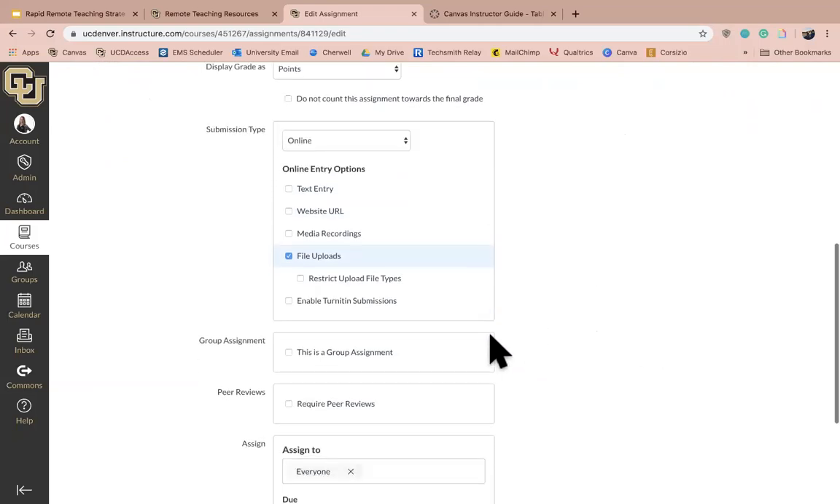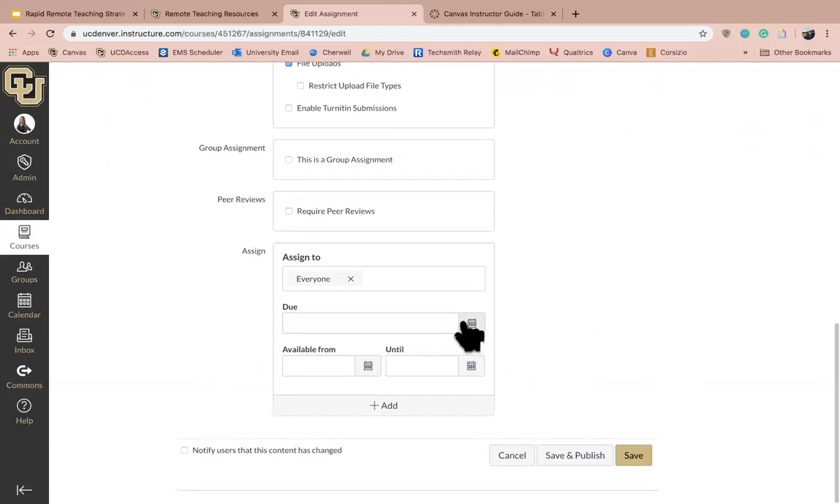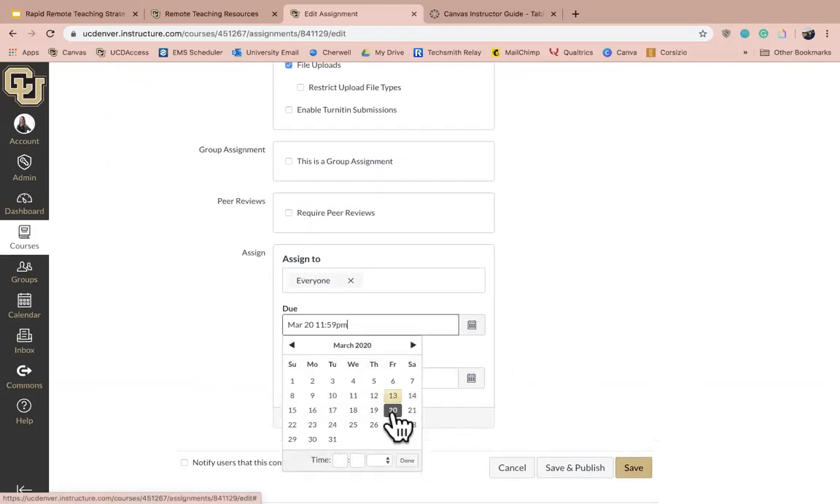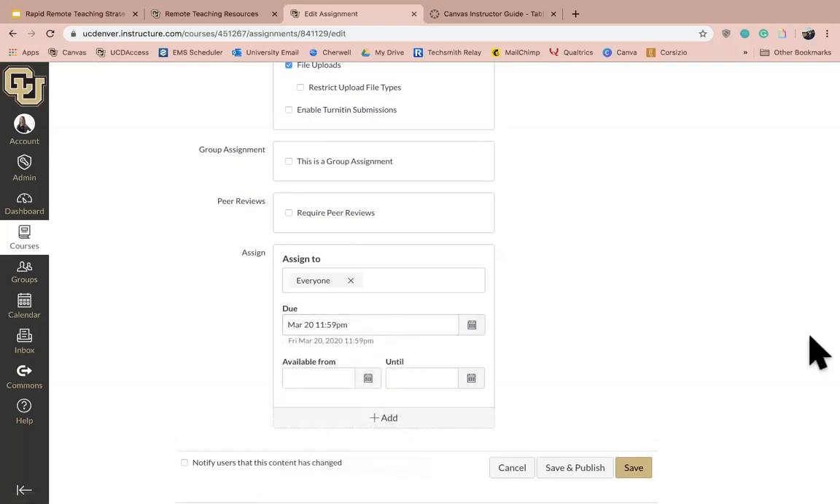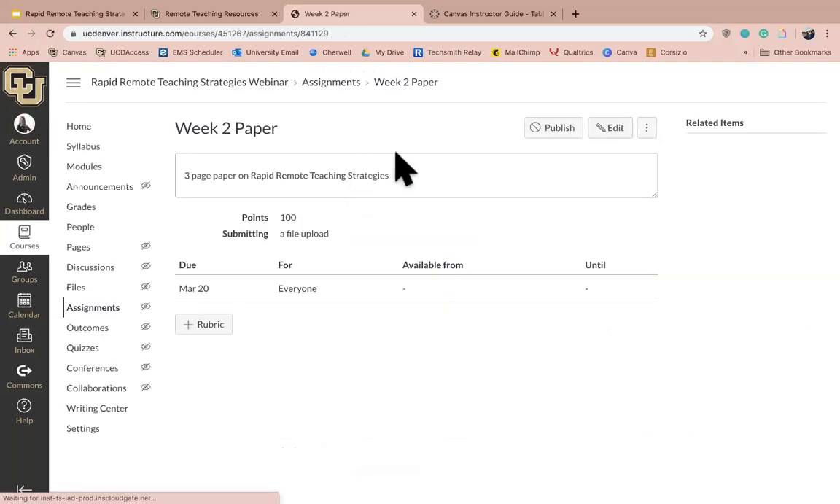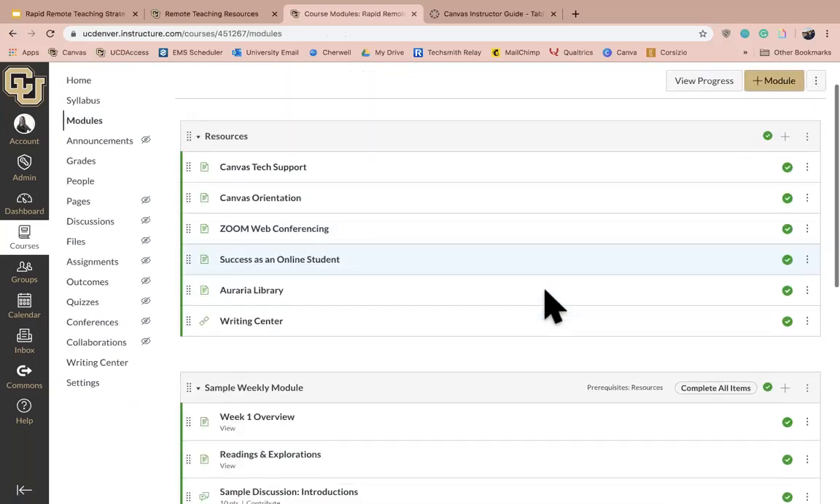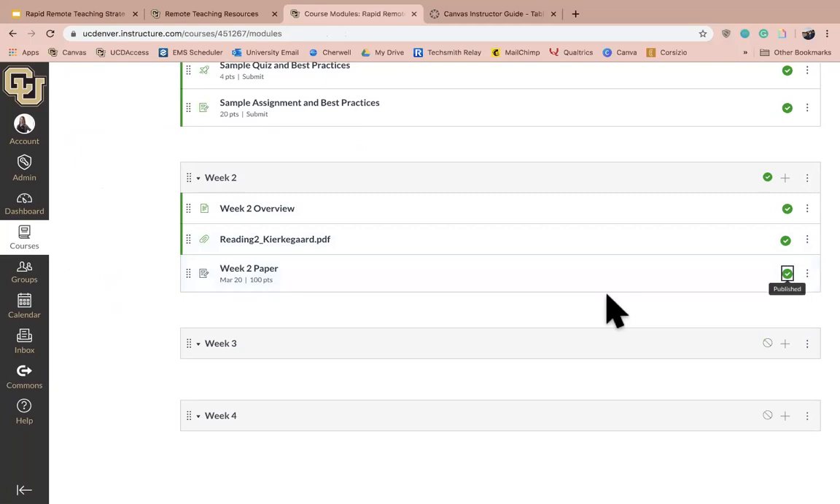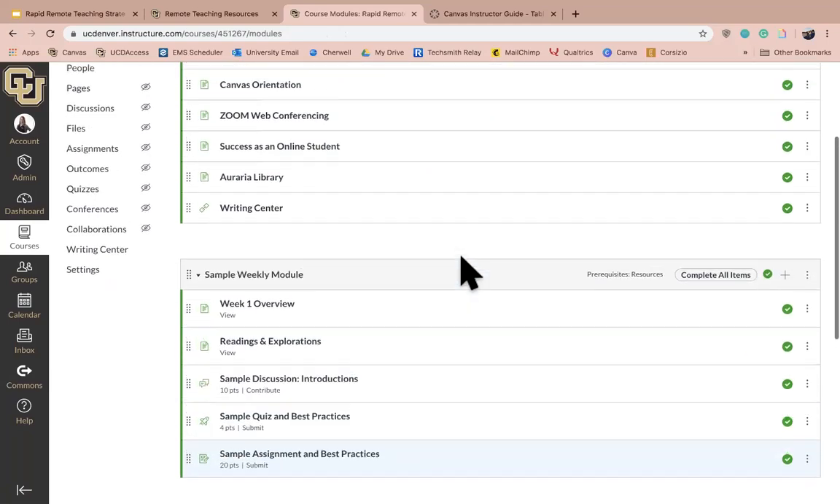So I'm going to go ahead and select file upload, and then I'm going to give it a due date. So let's say it is due next Friday. It automatically defaults to 11:59 p.m., but you can change that time if you would like to. And then I just want to make sure that I hit save at the bottom. And now we have that assignment completed. I'm going to go ahead and click modules again. And if you'll notice, I still need to publish that. So I just want to make sure that I publish that so students can see it.